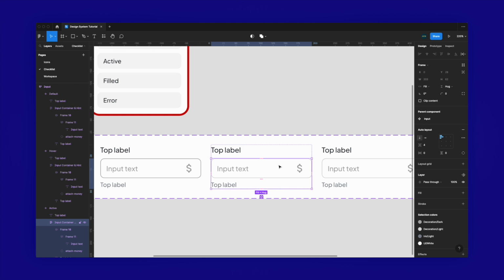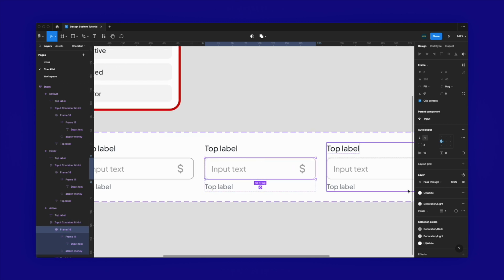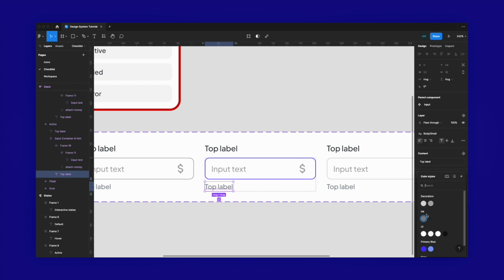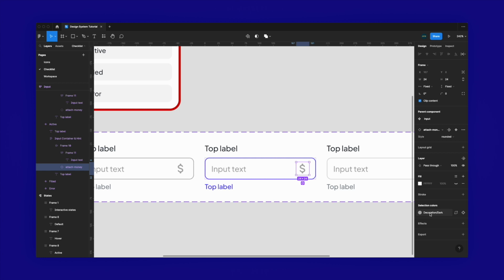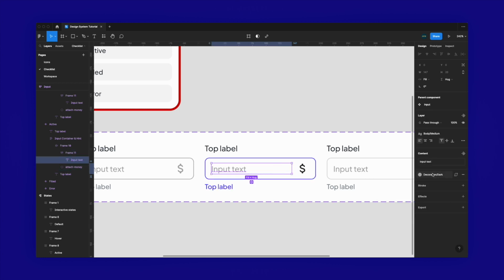So the first thing we're going to want to do is change the border color. If you imagine you've tapped on this input, you're ready to enter some data, you want it to really clearly show that it's active. So we're going to give it this primary blue border. We're also going to make the hint text blue. We're going to make the icon dark ink, and we're going to make this text dark ink.